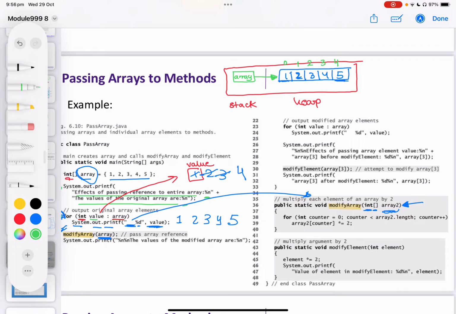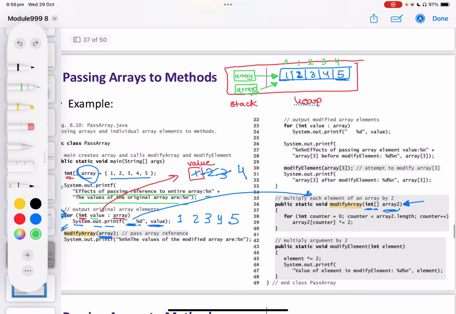So I'm creating another space in the memory called array2, and this other array2 has the same value as array1. What do I mean by the same value as array1? It has the same address as the address inside array1, which means it points to the same array. So both of them, array and array2, point to the same space in the memory, so to the same array in the memory. Okay? This happens only when you're dealing with arrays.